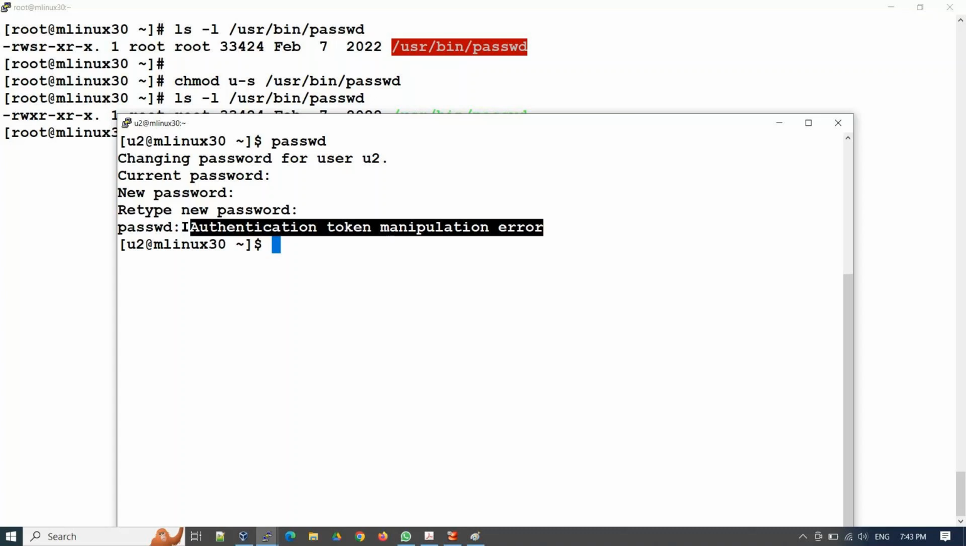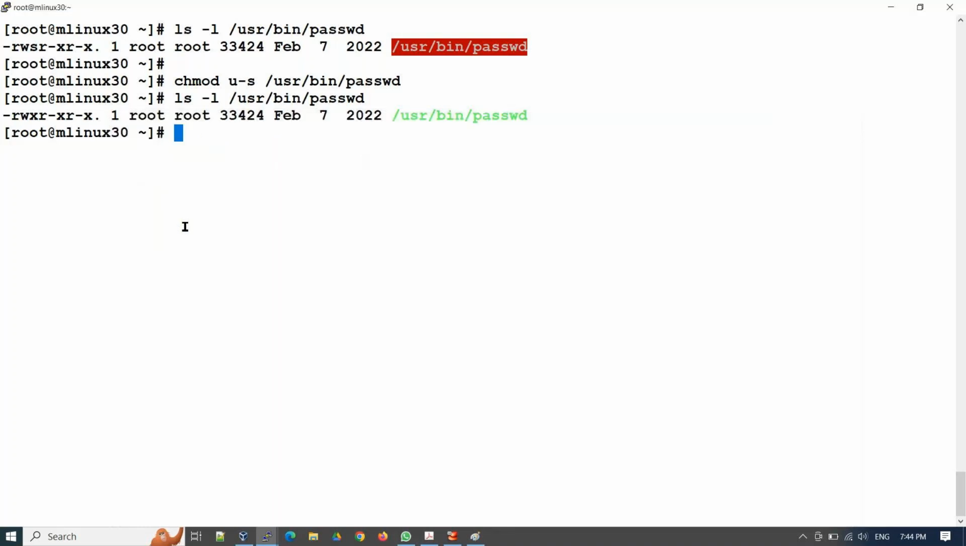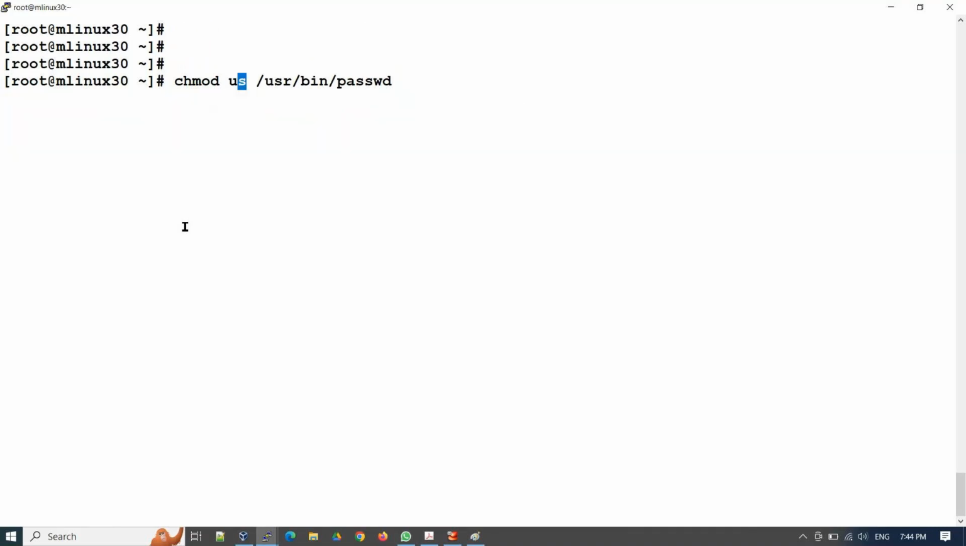Some strict scenarios, guys, financial organizations and all, they want to build a very strict environment. There you can apply this scenario. Anyway, now if I reapply SUID, I'll repeat the command. Last time we removed it, this time I'll add it. Go back and check it out.